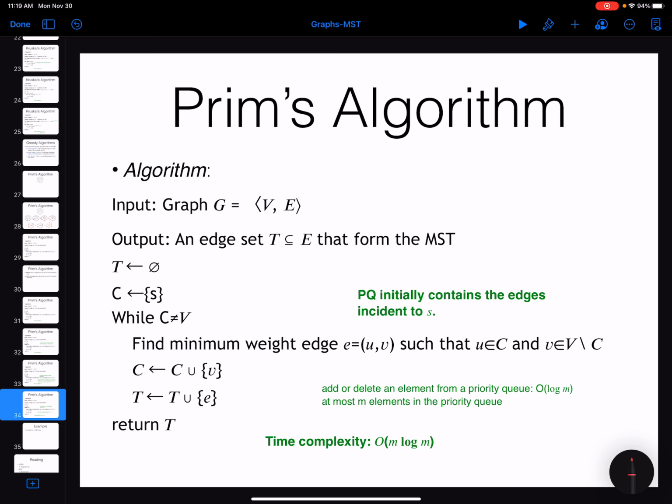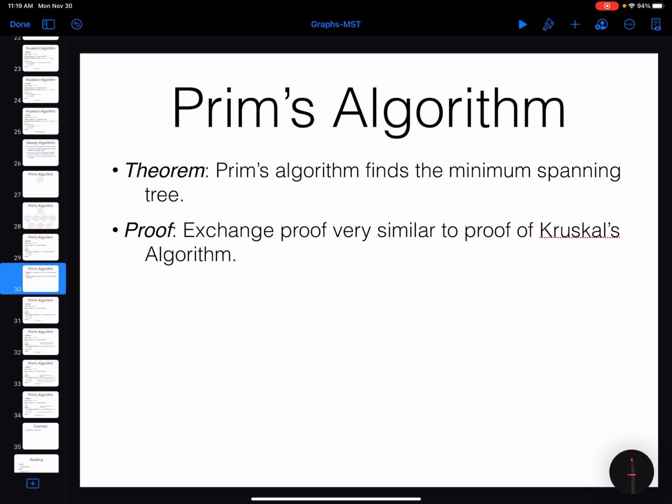About the proof of this algorithm, the proof is very similar to the proof that we discussed for the Kruskal algorithm. You can use the exchange argument and show that the tree that is found by the Prim algorithm is the optimal tree. If it is different than the optimal tree, you just try to change the optimal tree and reach the Prim tree. I'm going to keep it as an exercise for you, but the proof is very similar to what we discussed for the Kruskal algorithm.